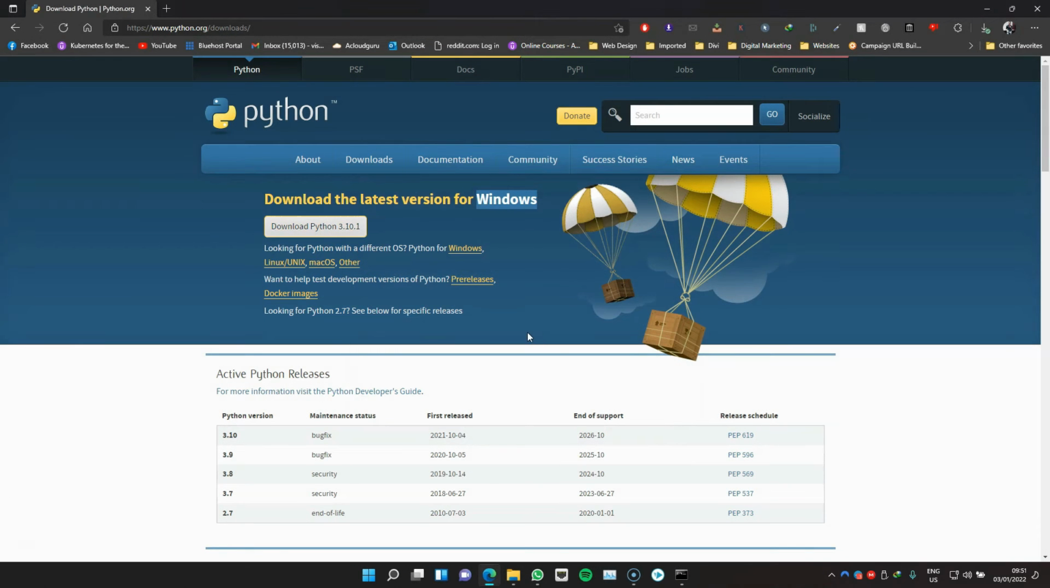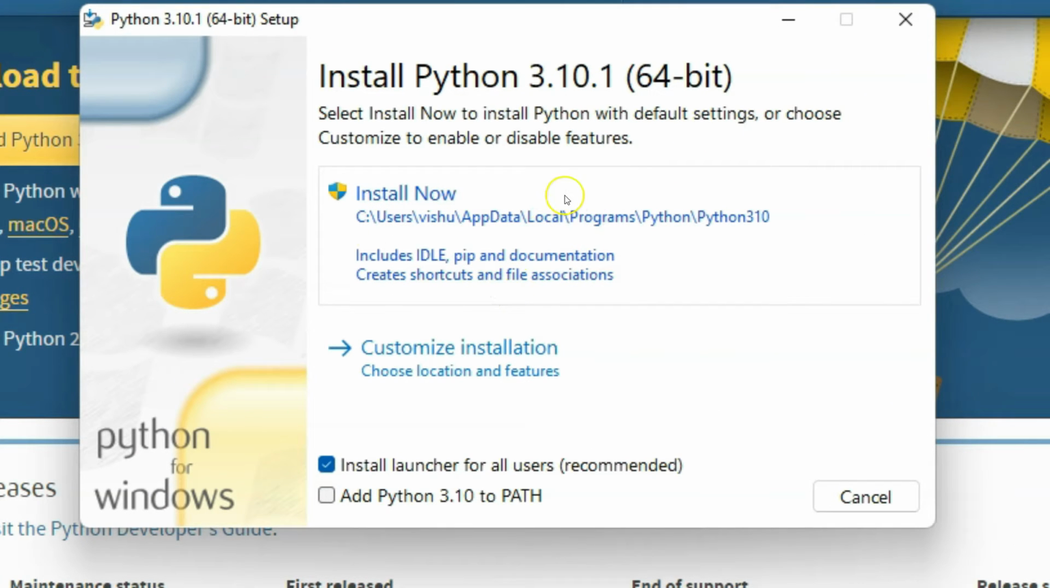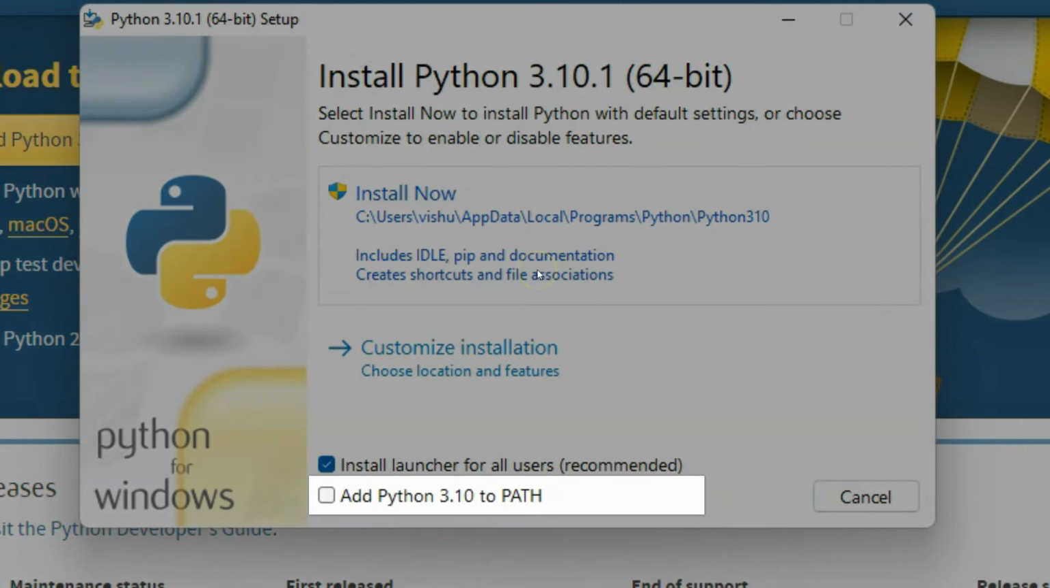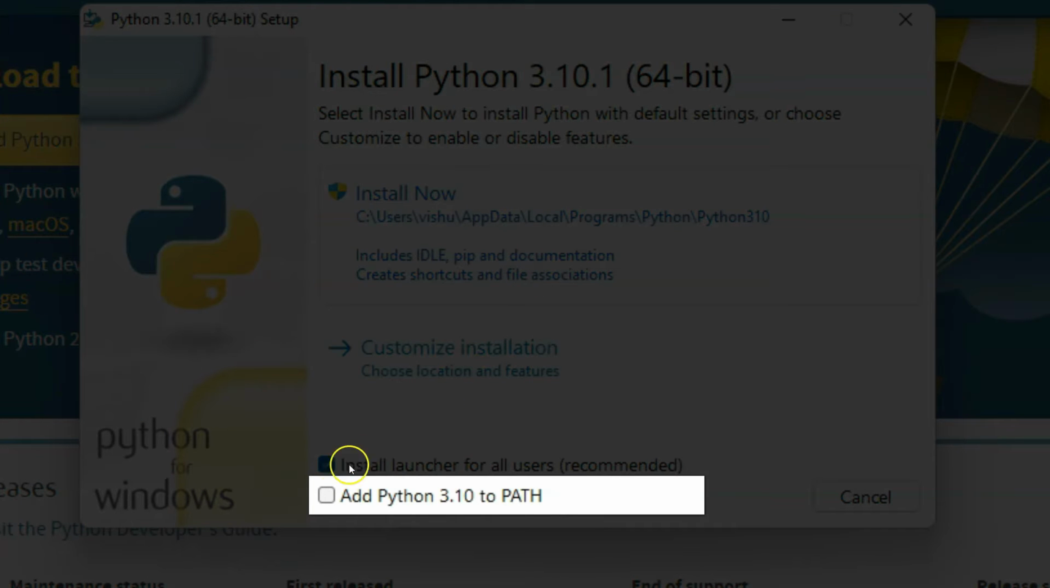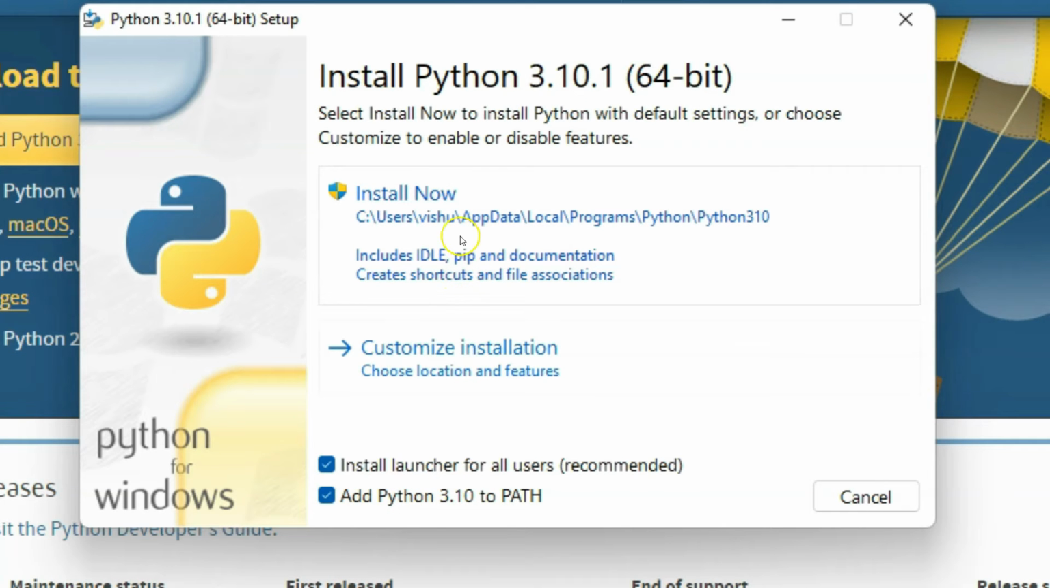Do this. Once it is downloaded, let me bring it up. Once you open this setup, it would be something like this. And this is what you need to select. Install Now includes IDLE, pip, and documentation. One important thing is you need to select this because we need to add Python to PATH. So make sure you select this before going forward.